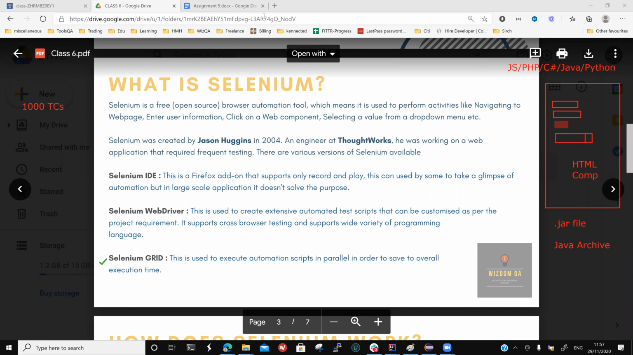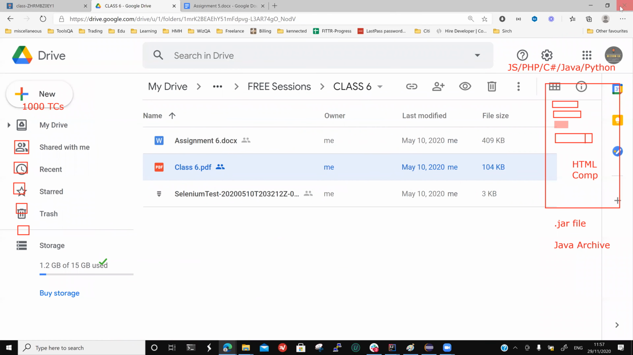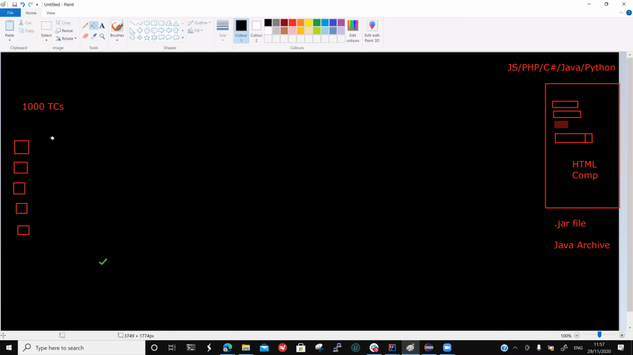You can configure that you want to run all these 1,000 scenarios on 5 different machines. 1, 2, 3, 4, 5. On 5 different machines, each one of them will run 200 scenarios. So ideally, you are going to cover all the 1,000 scenarios in 1/5 of the time. Correct? So that is what it is, right?